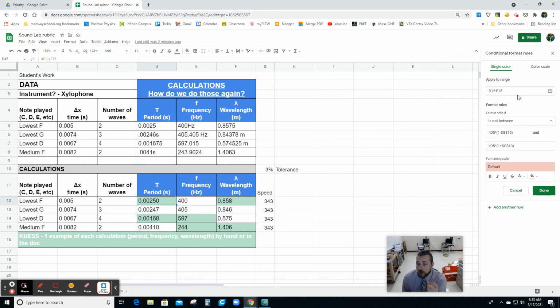But I wanted something to say more obviously if it was incorrect, so I made one that is "not between," with the same conditions. That tells me if it's not between.